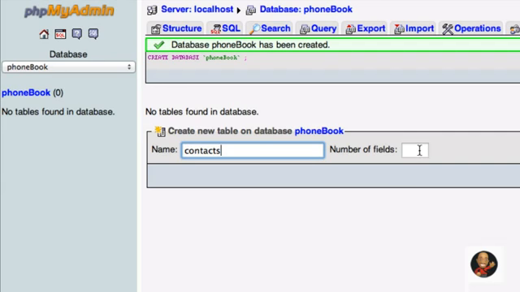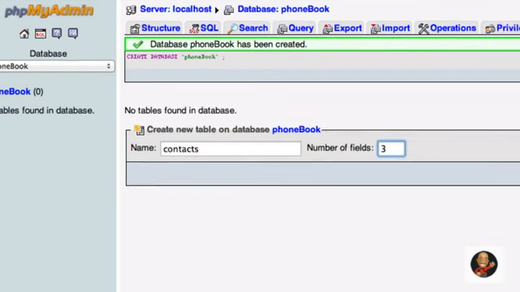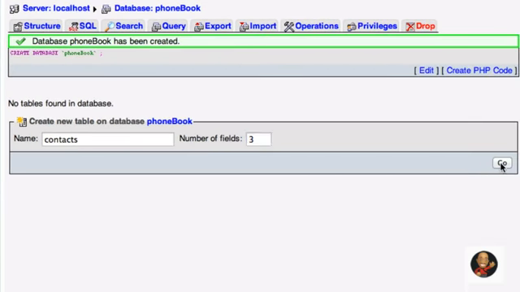Again, as I showed you in the blog and the contest table, we had different fields and different columns. One was username, one was contest num, etc. So for us, we're going to have first name, last name, and phone number. So that's 3 fields. We're going to type 3 there. Then we're just going to click on go.